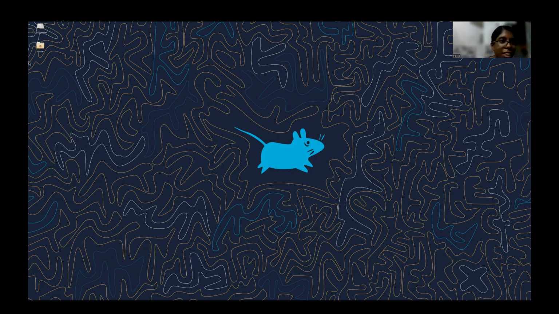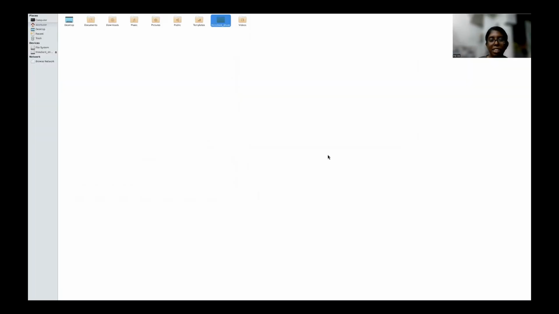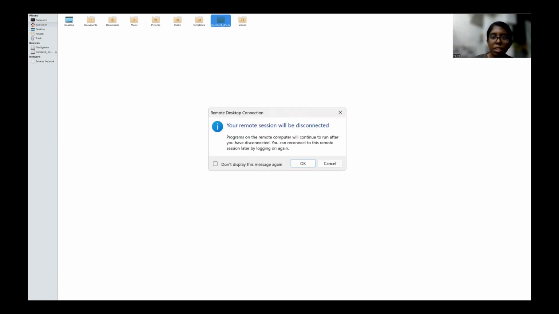So here you can see the Linux GUI in our Windows machine. If you are installing a Linux virtual machine, I think you will get the same exact GUI setup like this. So if you want to exit from this, just click exit. Your remote session will be discontinued.